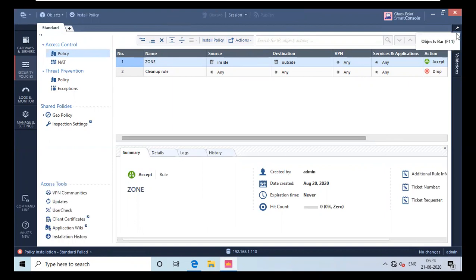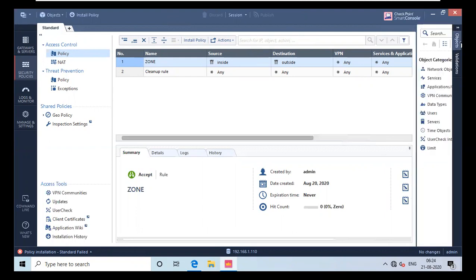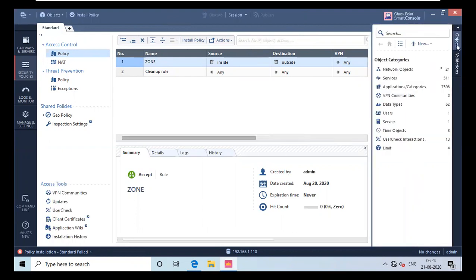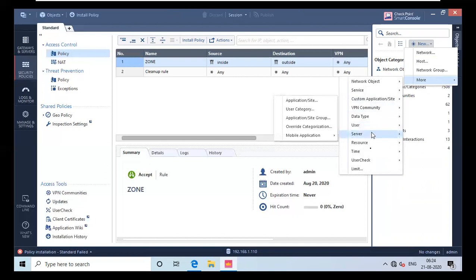So you have to click on this objects bar, which will open the object bar. There are 21 network objects, services objects are 511, application objects are 711. So you have to create a new object. For that, you have to click here, and as the drop down list comes, you see that it has network, host, network group. There is a more option. I will click on more, and under that you can see time, and then time group, which means you have to select multiple times. So I will go for single time, means a specific time. So I will go for time.